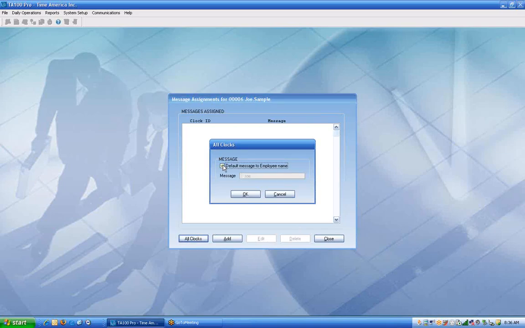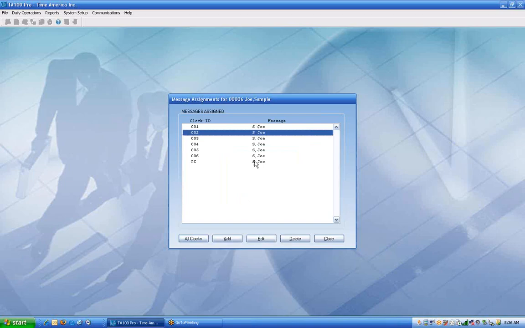Here, I can do all clocks all at once. I can check the box that says use the default message, click OK, and notice it puts in first name, or actually it's reversed here, S and then Joe. Or maybe that was my doing. I must have put in the name reversed.